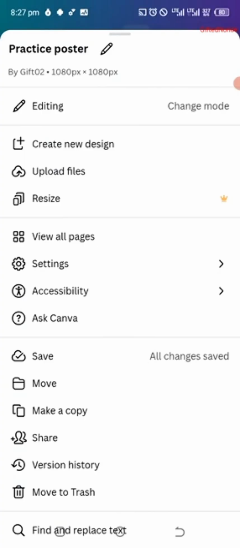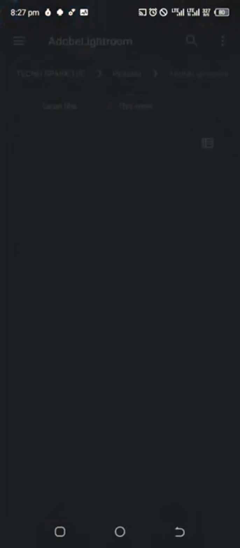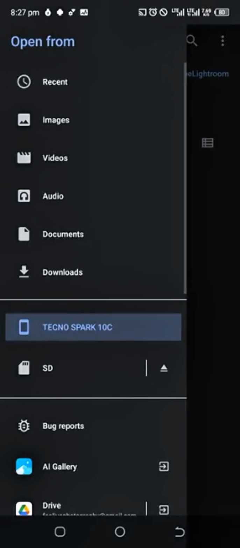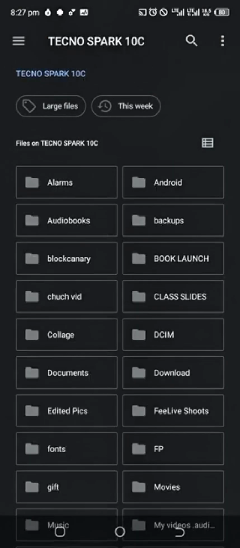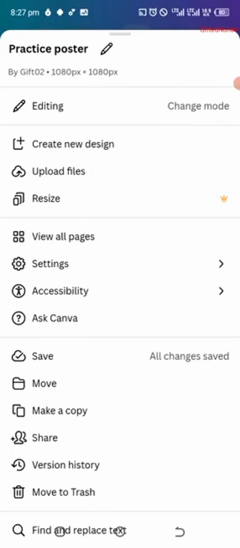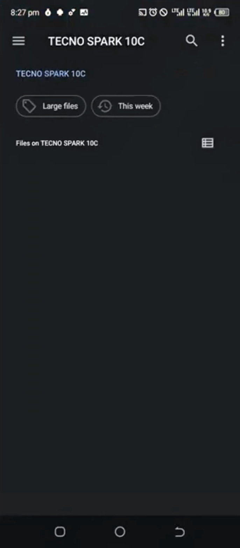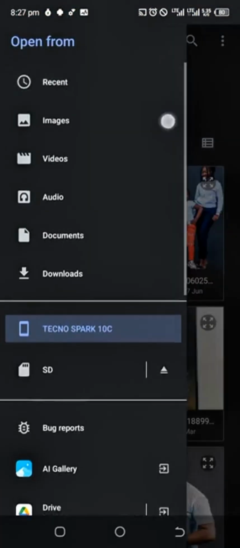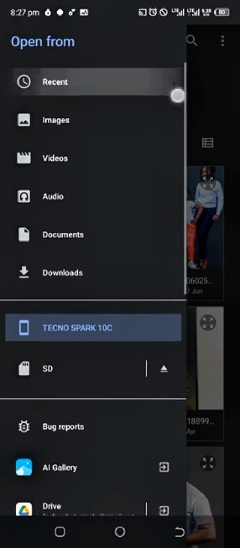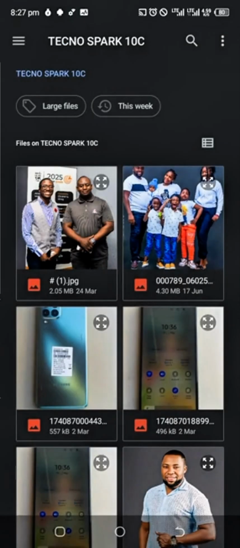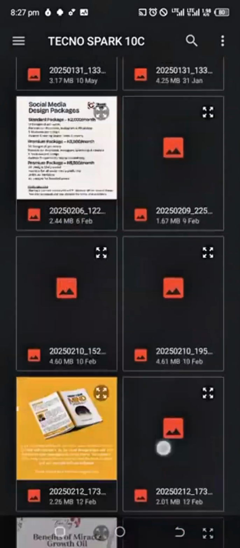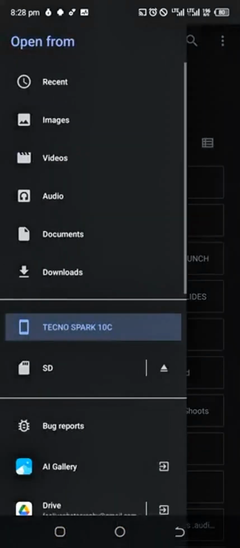So for instance, let's upload some files. It will take you directly to your phone gallery. Let me just go back. I'm going to click upload files. If the file you're looking for is on the listed options, just click it. If you know where it is specifically, maybe in your phone, just click your phone. For me, I click Techno Spark 10C, and then I can select the image that I want to upload. I've got different projects. So let's say I want to upload, what can I upload here?